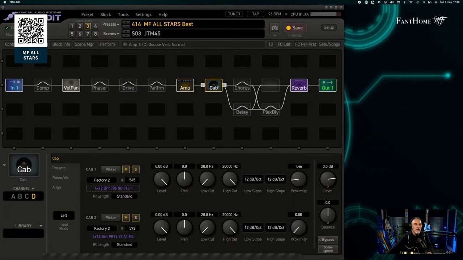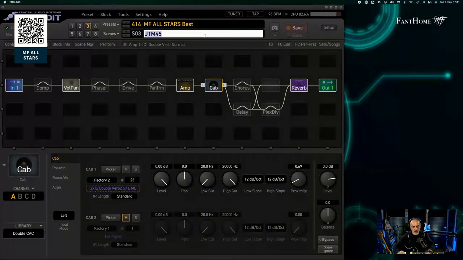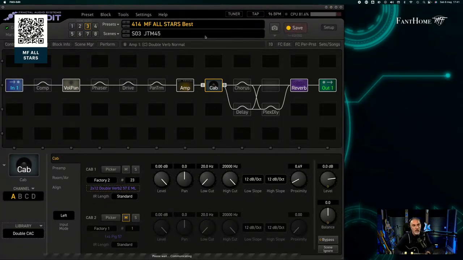Do the same with the cabinet. Instead, use the D cabinet, use another cabinet, for example, this one. I don't know which one. For example, this one. And select the double cab. Okay, I made a typo, but it doesn't matter. And now I have yes, fantastic. And now I call this double clean, or the name I want, of course. And now I've combined the JCM 800 with the clean amp.